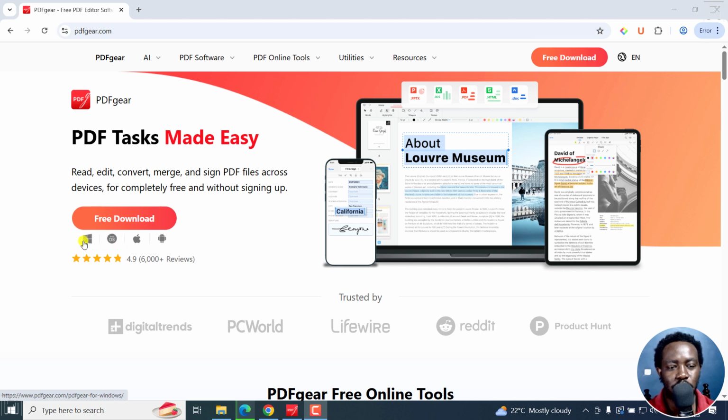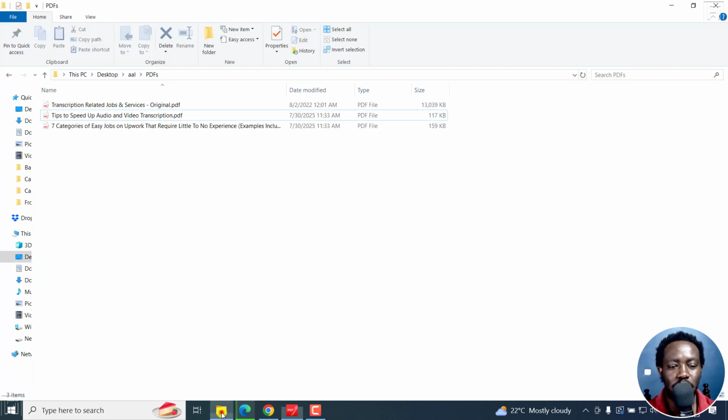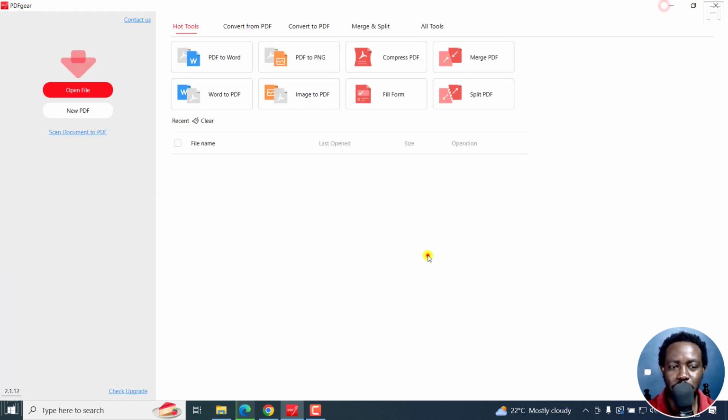This is a free application for Windows, macOS, iOS and Android, and I've already downloaded and installed it right here. And I do have the PDF files I want to merge together. So 3 PDF files here. So let's go back to PDFGear.